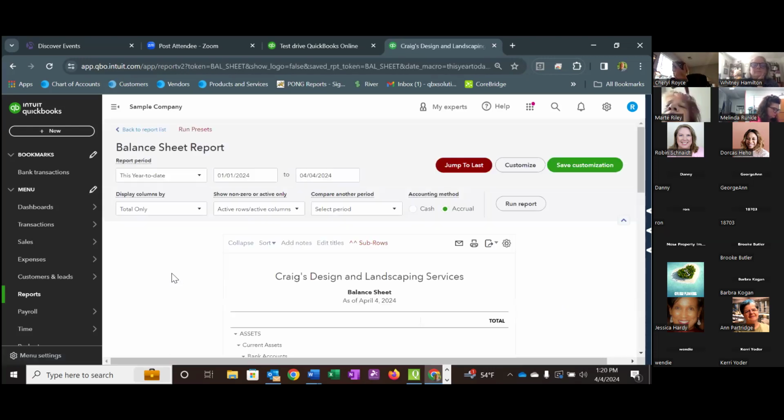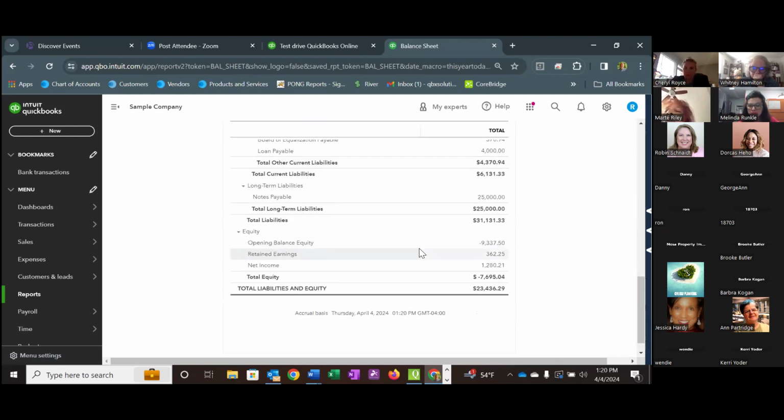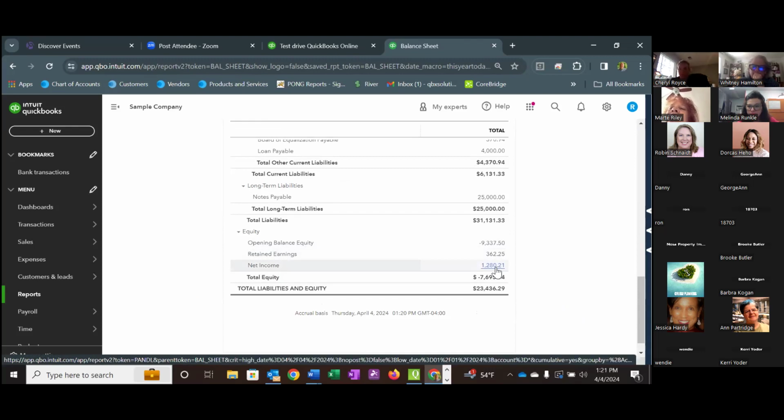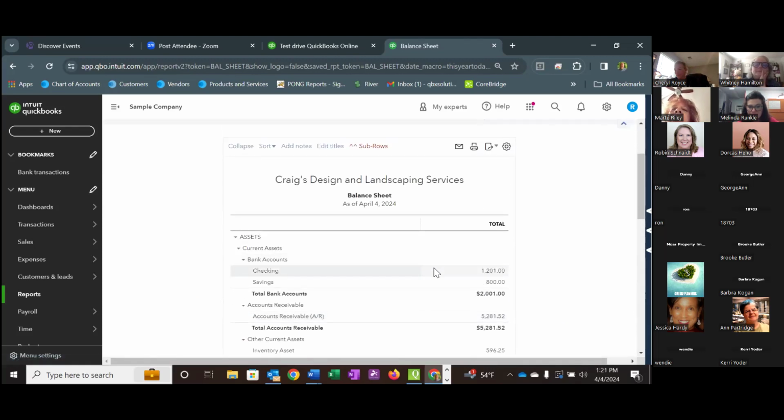So for the balance sheet, I'm going to roll up here to the top. I've got my very same dates, and I've got it on the very same accounting method. So that number, 1280.21, rolled into the equity part of my balance sheet. On your balance sheet, remember, those were the things that, when we were looking at our chart of accounts, I said these have registers.